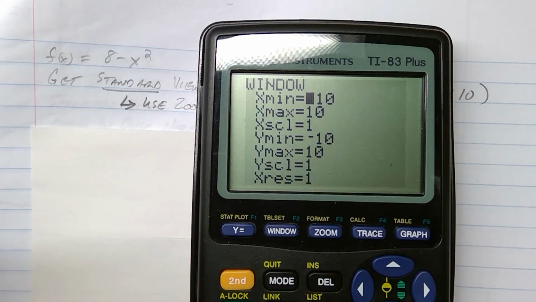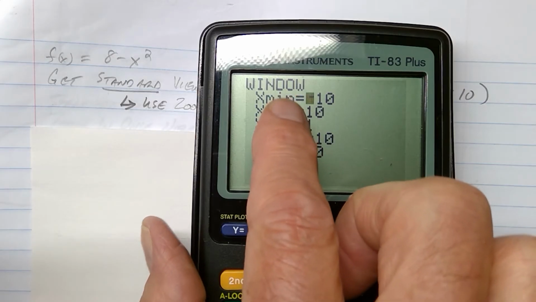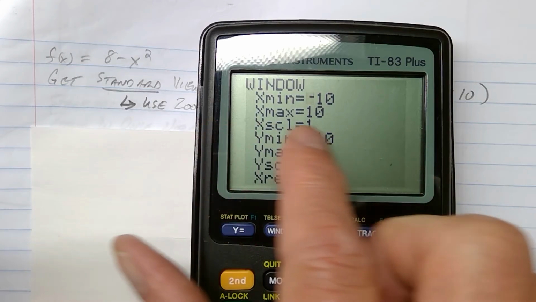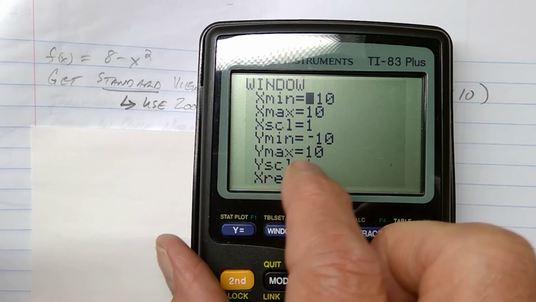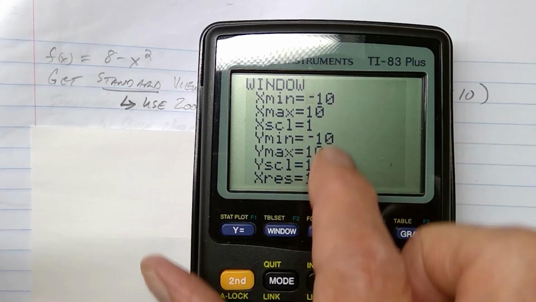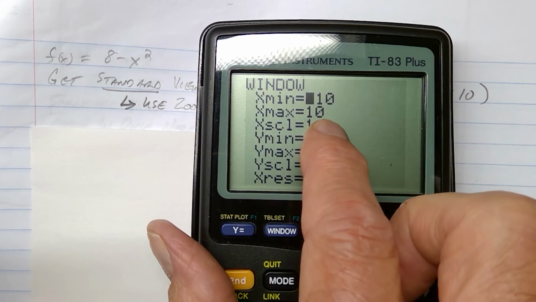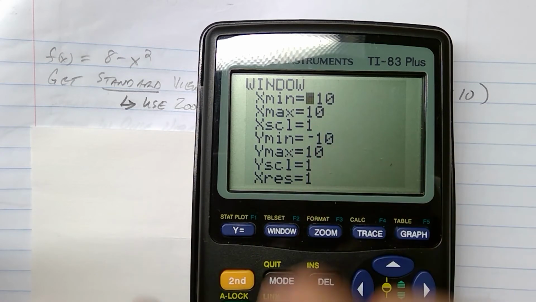So let me show you another zoom now called zoom fit. With zoom fit, we're going to tell it how we want to stretch the x-axis, what we want it to go from across the screen left to right. And zoom fit will stretch the y values for us. We don't have to put these values in. We'll just tell it what x's we want to use, and it will stretch the picture up and down across the window.